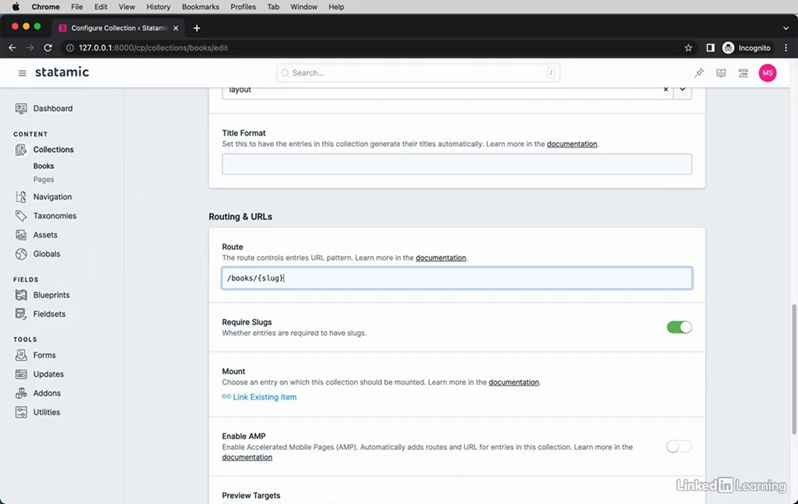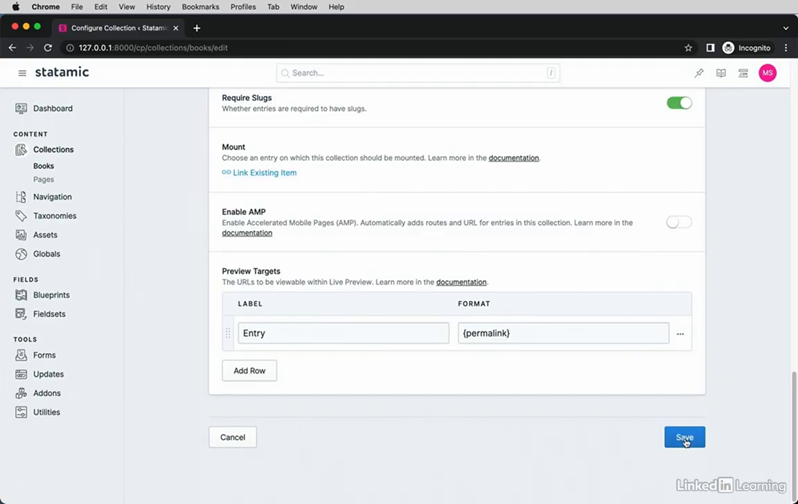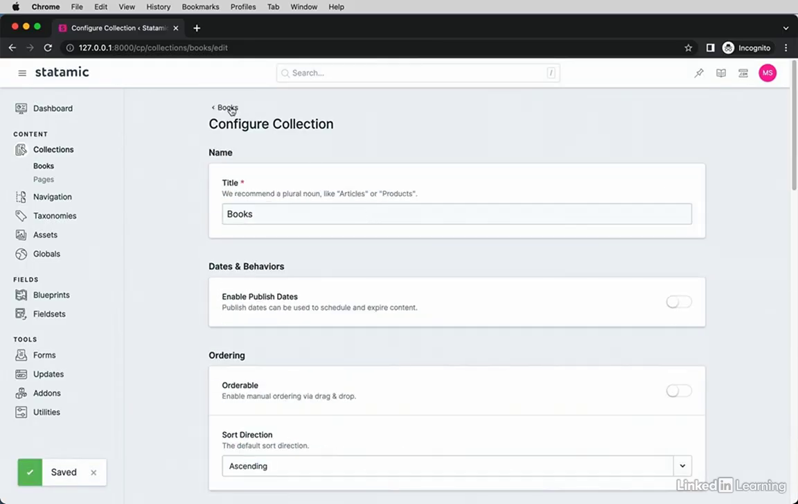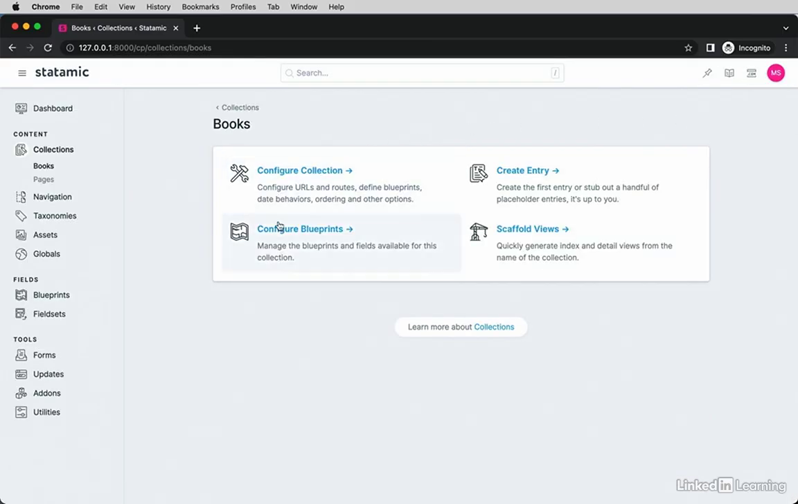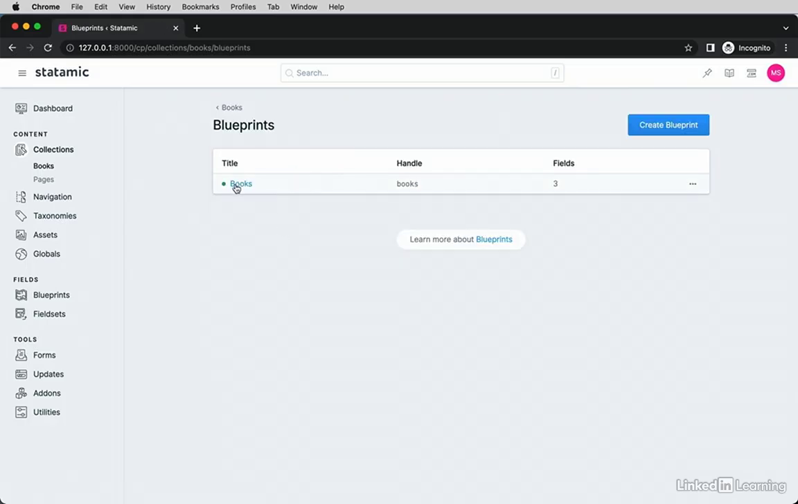The slug is a dynamic variable, and it will change depending on the title of the book. I'm not going to do anything else here for now. We can always come back later if we need to. Let's go ahead and configure the book's blueprint.